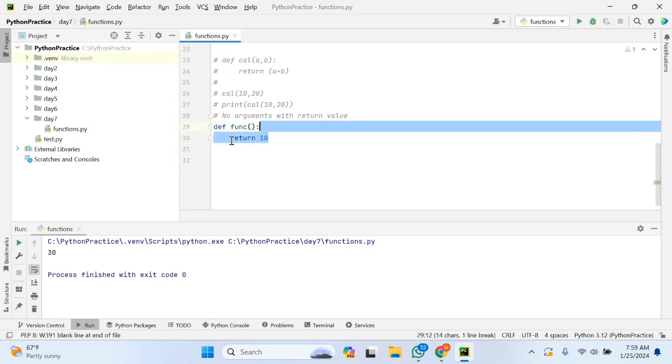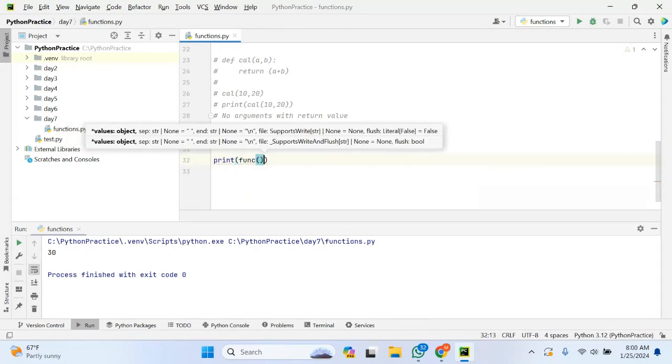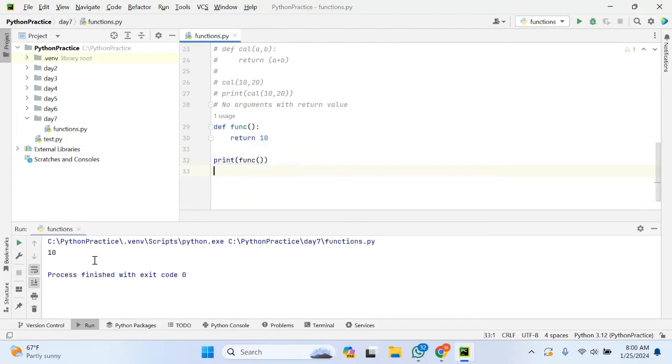In this case, I have taken some 10. You can take any value. So if it is returning, I have to use print statement, print of function, right? If I use print statement, it will print that return value, what it is returning. But if I use only the bare function, it will not print anything.